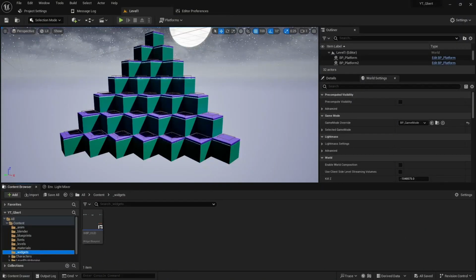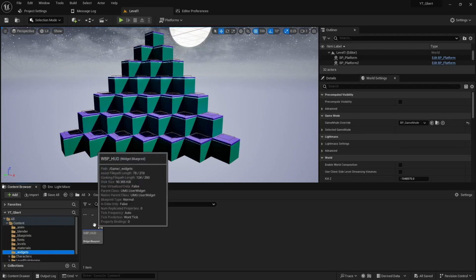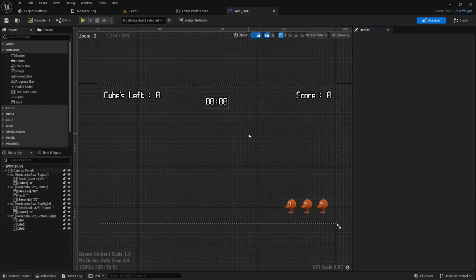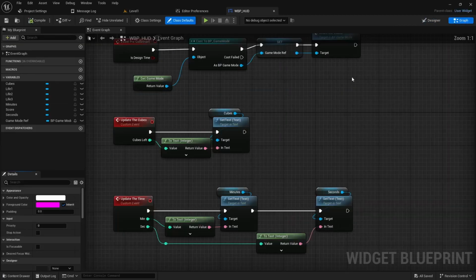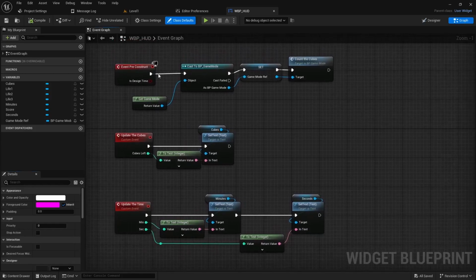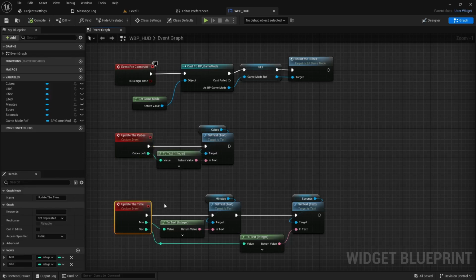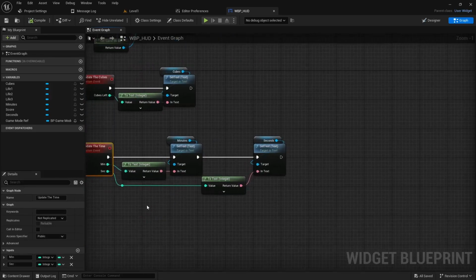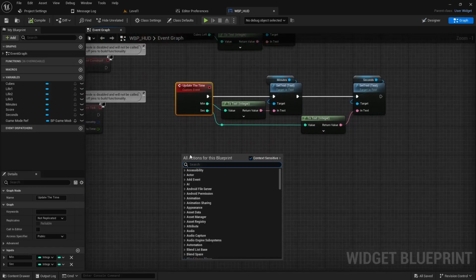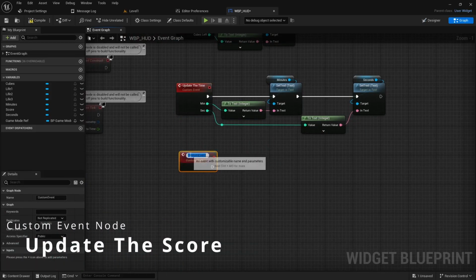Alright, so the first part of this code is going to involve adding some adjustments in the widget. So we'll open up our widget that we created in the last video, and then we're going to come to the graph editor. We did some work in pre-construction and we created some custom events for the cubes and the time. So basically now we're just going to make another custom event, and this one's going to be update the score.